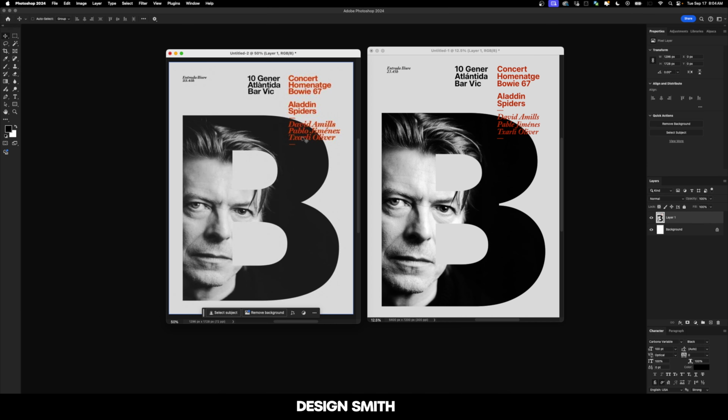All right, so here's the original poster on the left side, and then here is our recreated poster on the right. And as you can see, the technique behind doing that masking effect is fairly simple in Photoshop.